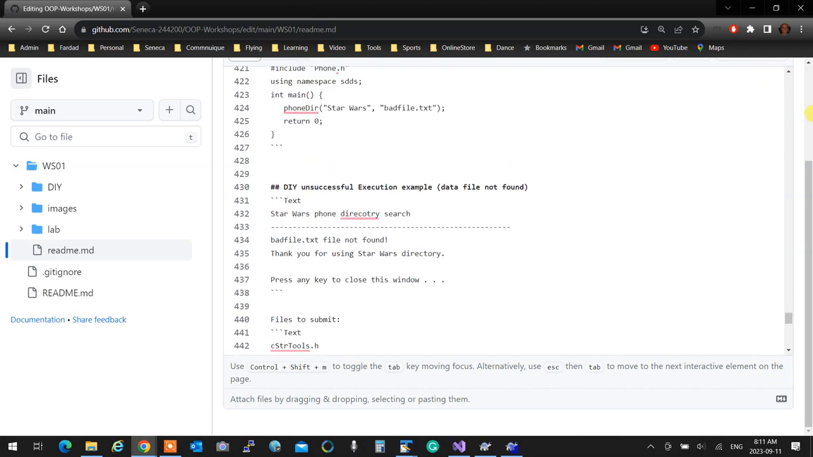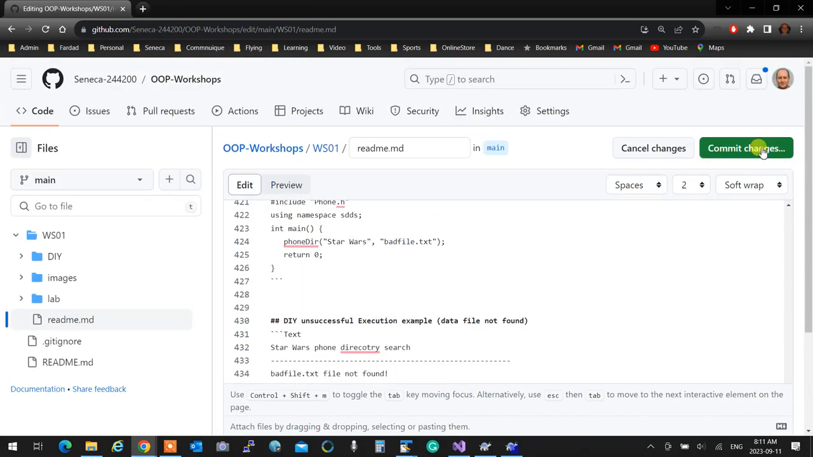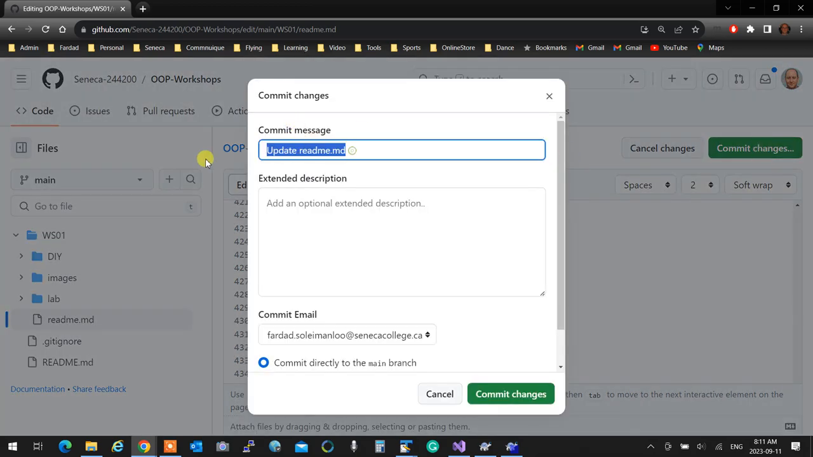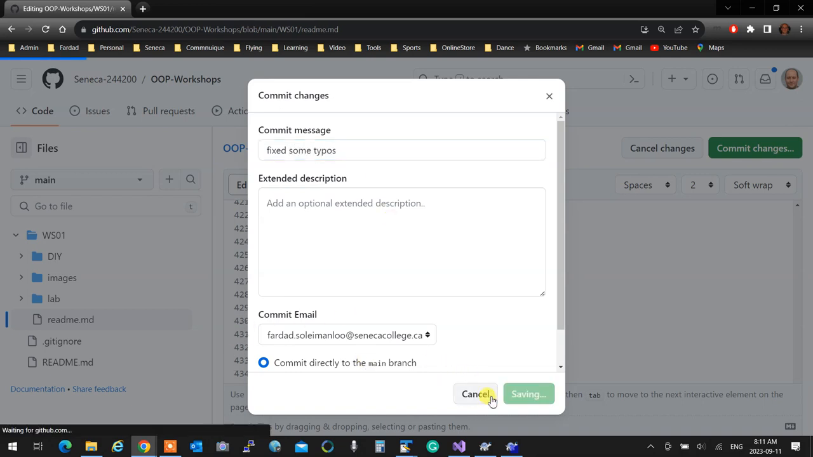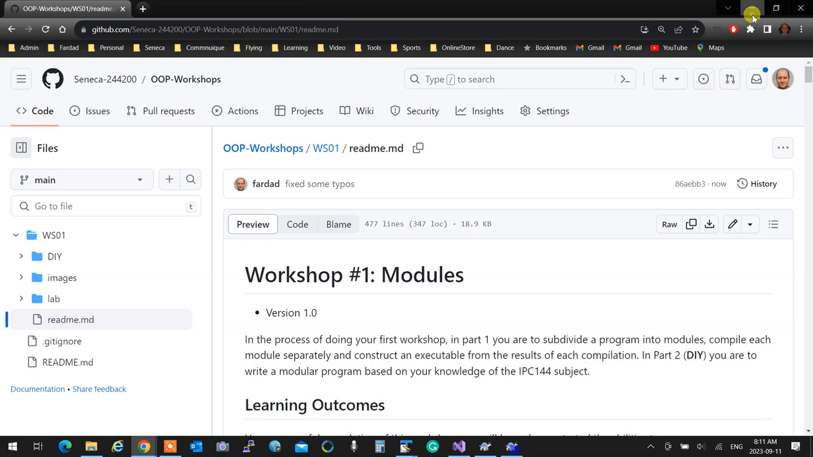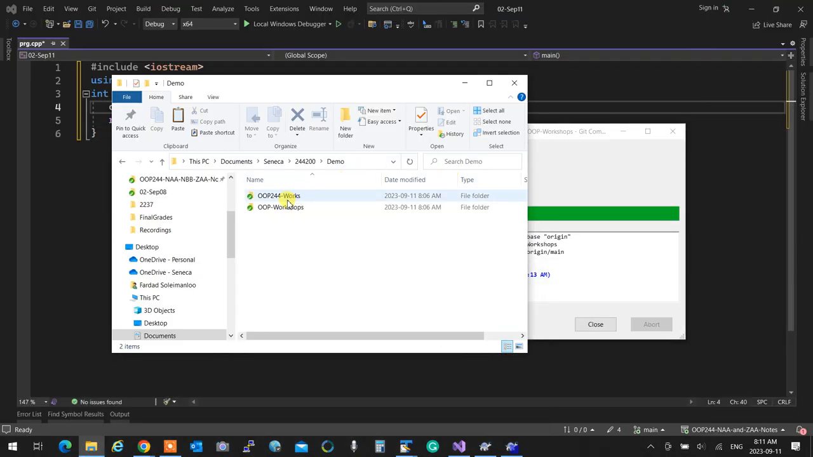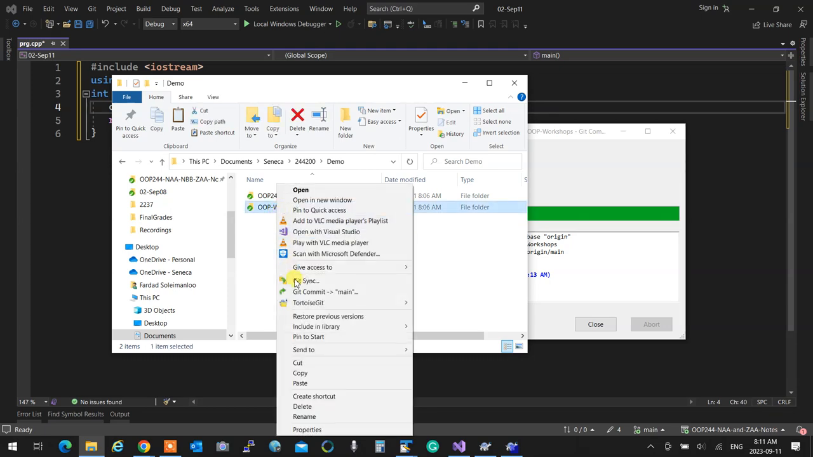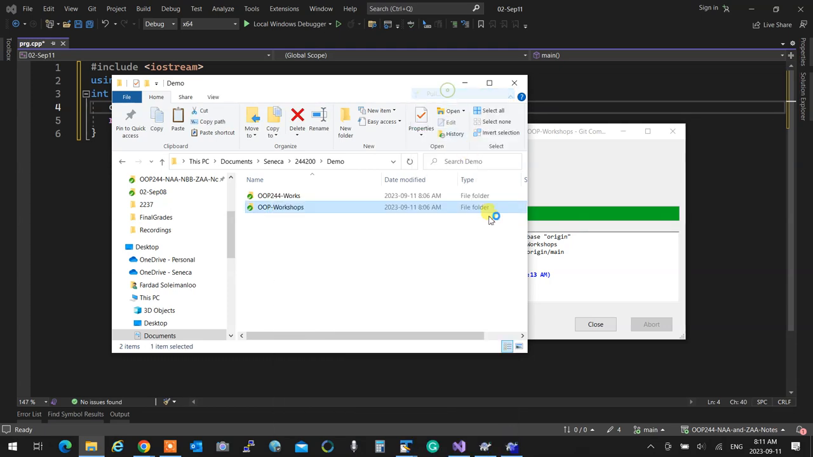How do I submit from here? I usually do it on my computer. Okay, there you go. Commit changes, I'm going to say fix some typos. Commit changes, right? Now that it's committed, you are at your computer, you just want to start working on the workshop, you right-click over here, you say Tortoise Git, you do pull.